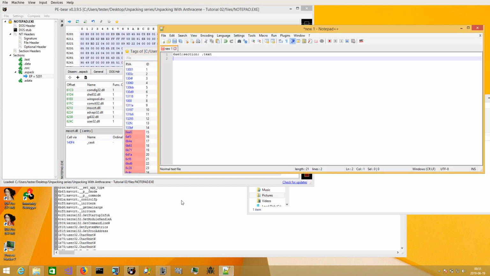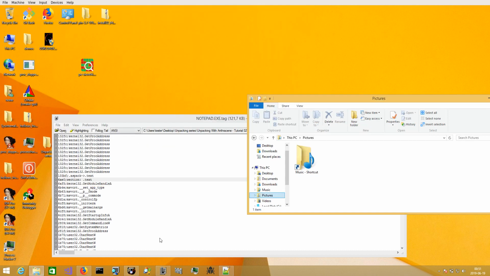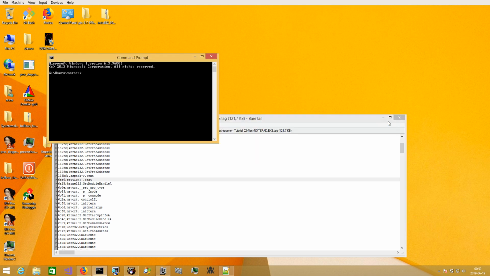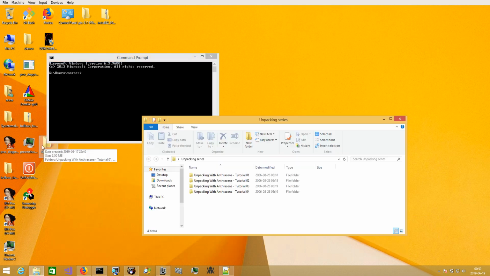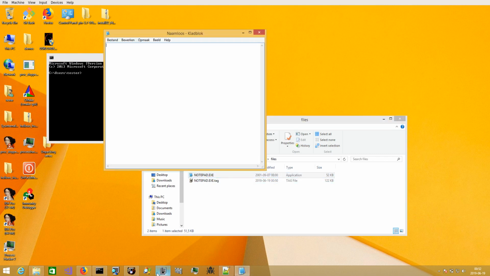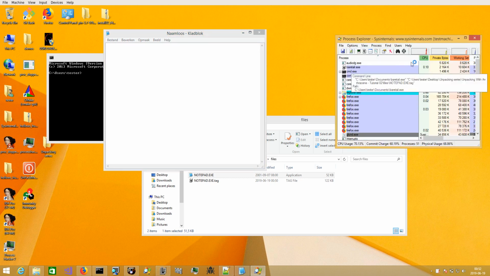I think my guess that this is the original entry point was correct, because this will be in the unpacked code. And fine. And now I'm going to run it again, and I will try to dump it with PE-sieve.